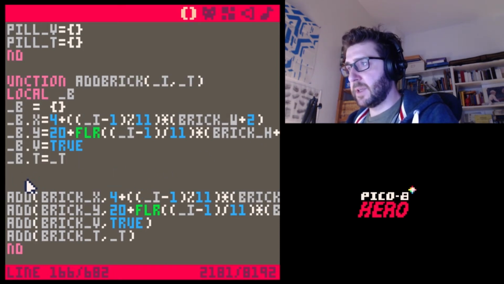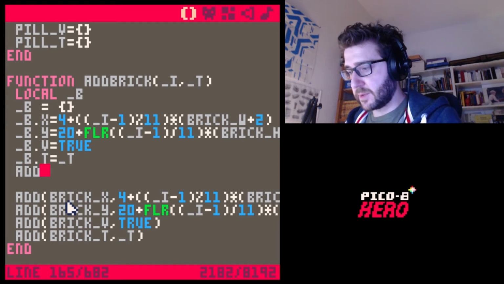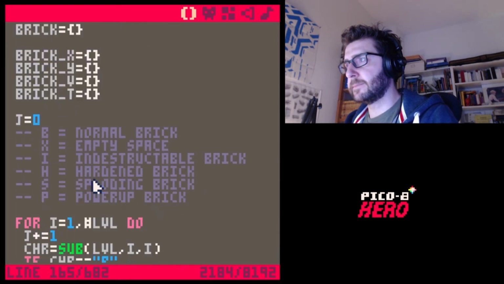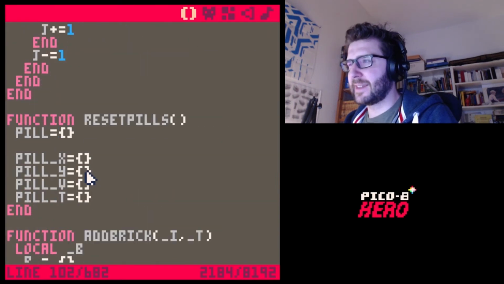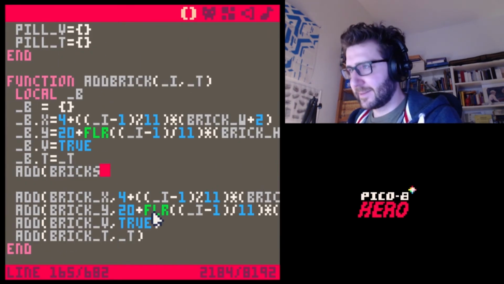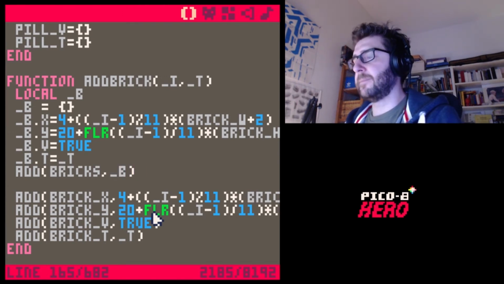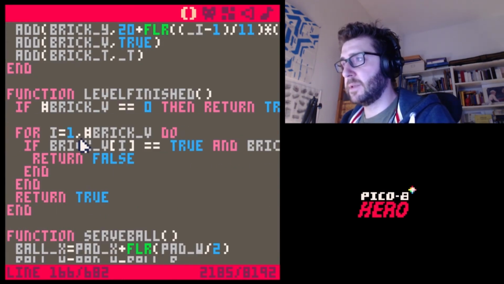And again, I'm going to keep the old version of this around for now. Very important, of course, to actually add this brick to our brick array. Did we call it brick or bricks? Just call it brick. It would make sense to call it bricks. Okay. So this is the new version. This is the old version. A little bit more lines of code, but it's more flexible.